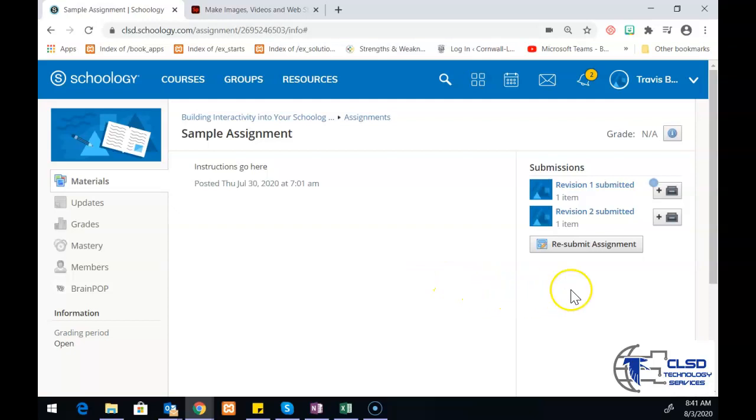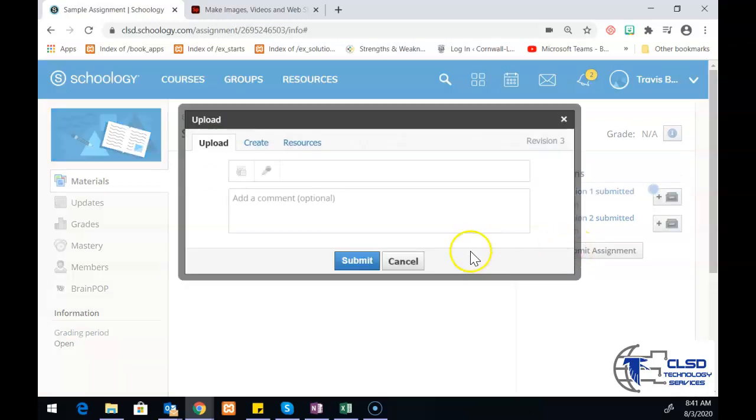As a student, on the right side I see a submit button. In this case, I've submitted two other different pieces of work just to show other ways to submit things as well. So as a student, I would click submit, or in this case, resubmit. Then when this window pops up, I'm going to click the Create tab.